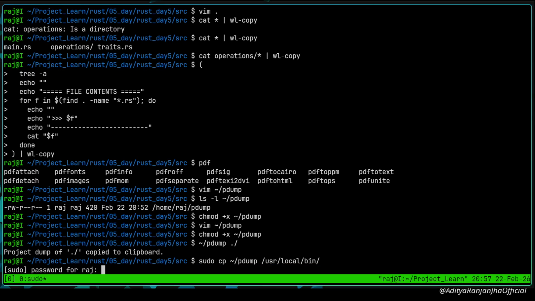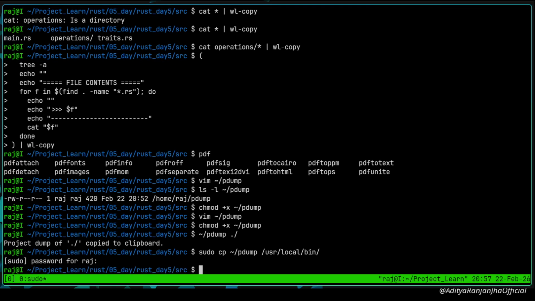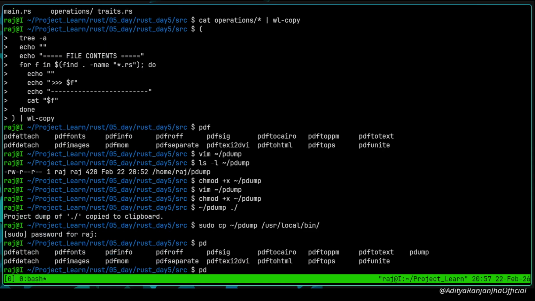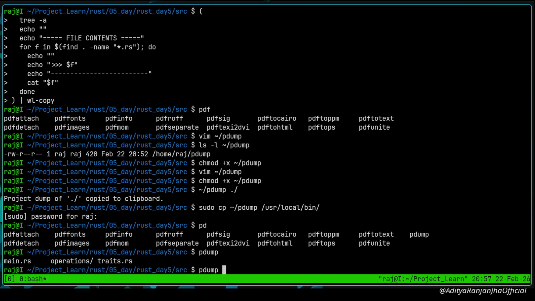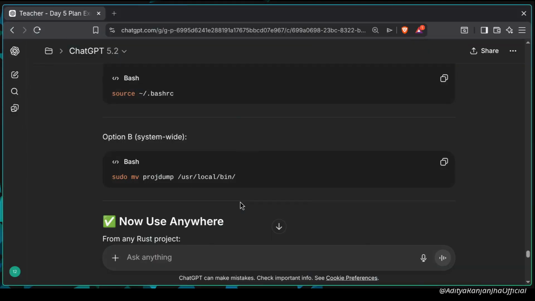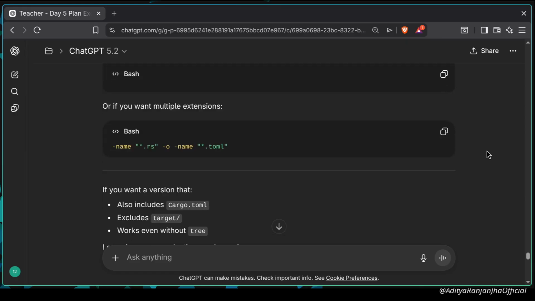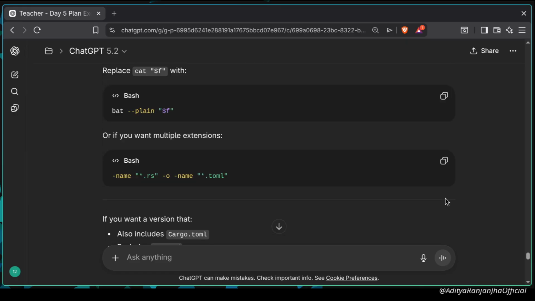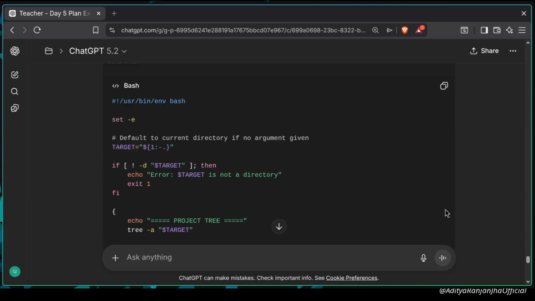All right. So I guess if I call pdump, yeah, I see PWD. Wow, wow, fabulous. I'm so proud of myself. So this is the magic of ChatGPT and creating a script in Linux. It's damn good.